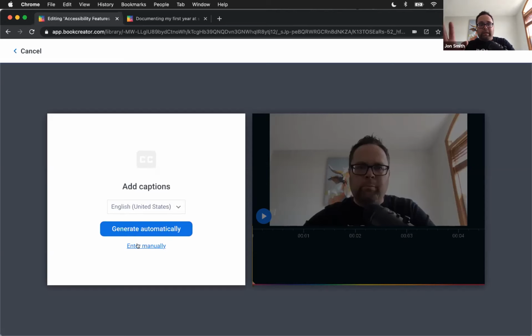Now, I'll be honest, I always do generate automatically because it's easier. However, I've increasingly seen a lot of teachers that want to use the manual button, and here's why, and I think this is interesting. We don't have a translation feature. If I speak English, English captions, Spanish, Spanish captions. However, if I enter manually, I can speak English and have Spanish captions if I type them in Spanish, or vice versa. I have Spanish video, English captions by entering them manually.